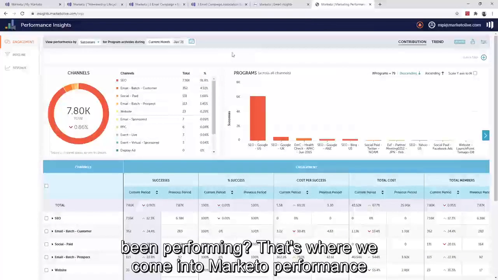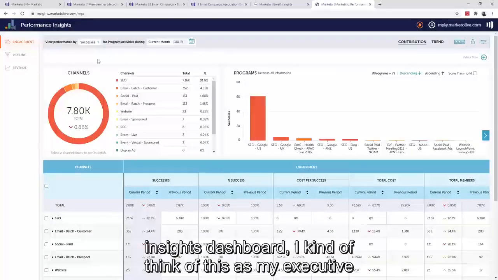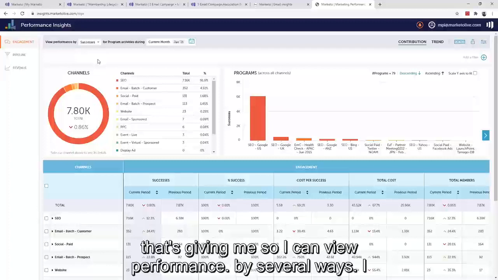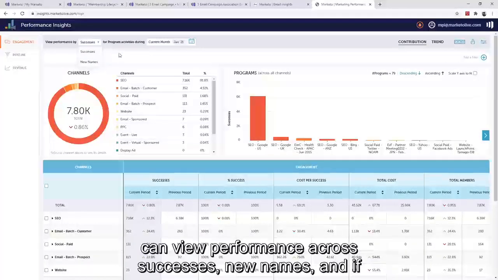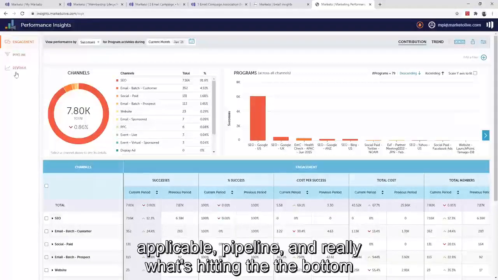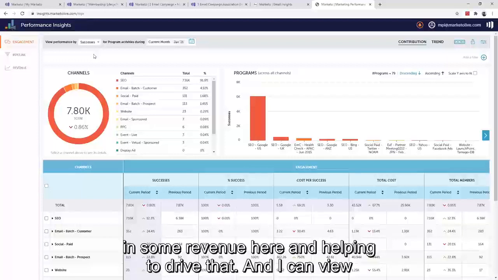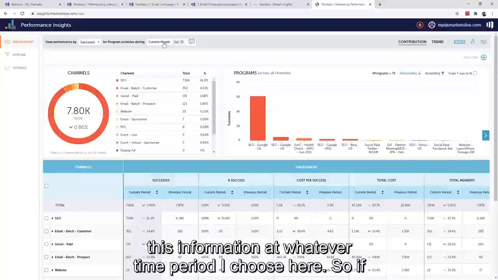That's where we come into the Marketo Performance Insights dashboard. I kind of think of this as my executive dashboard, how it's laid out and the powerful information it's giving me. So I can view performance by several ways. I can view performance across successes, new names, and if applicable, pipeline, and really what's hitting the bottom line, the revenue. What channels and programs are really bringing in some revenue here and helping to drive that. And I can view this information at whatever time period I choose here.